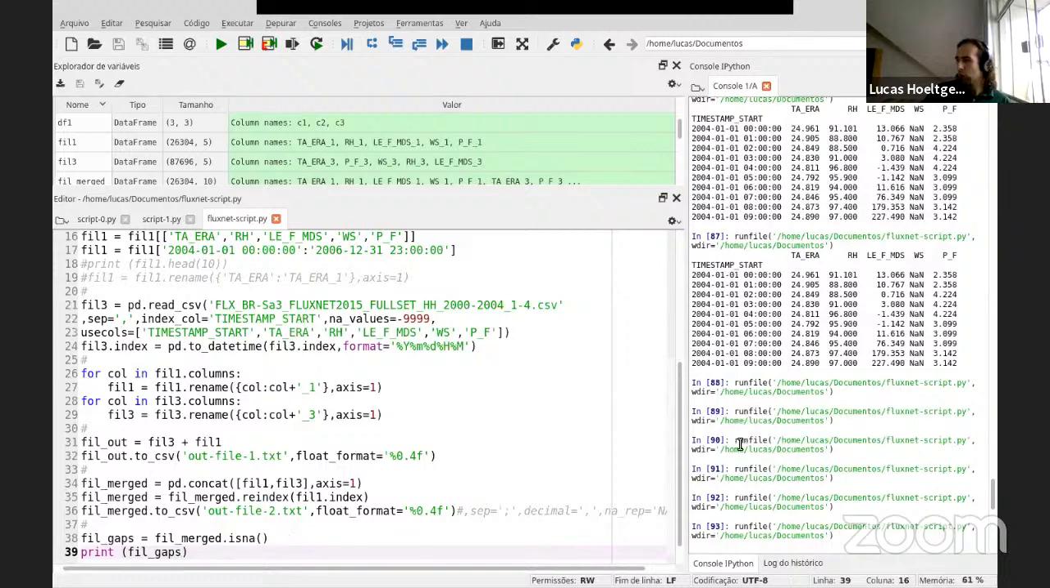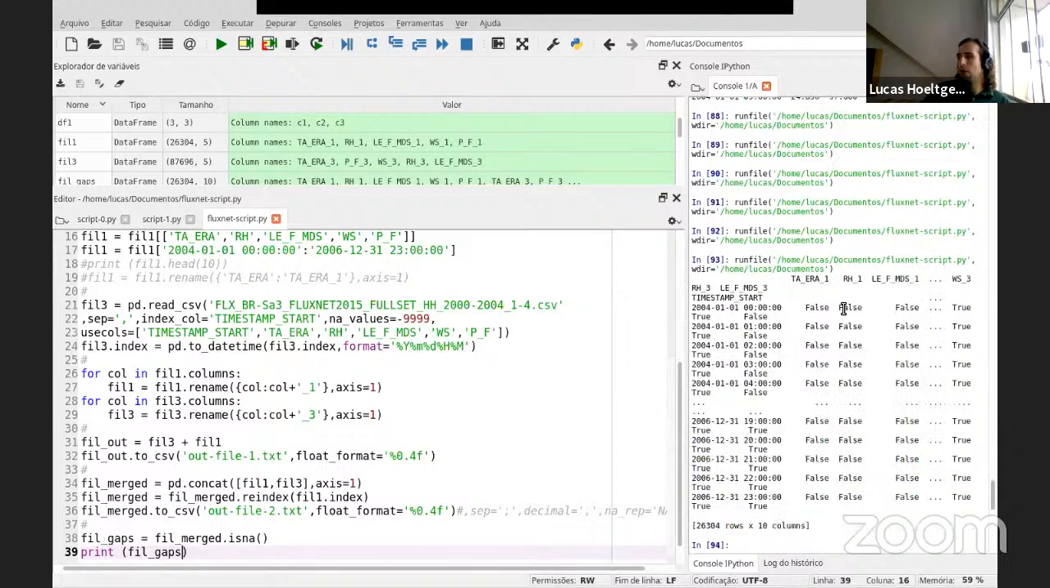This data frame generated here is a collection of true or false, true or false. When it's true, it means that it is a gap or missing data. When it's false, it means that it is a valid number. But I'm not interested in false or true. I'm interested in the amount of gaps. So let's sum these quantities.